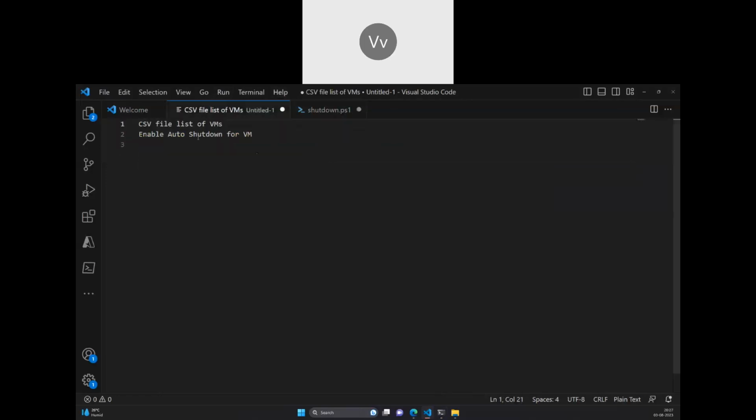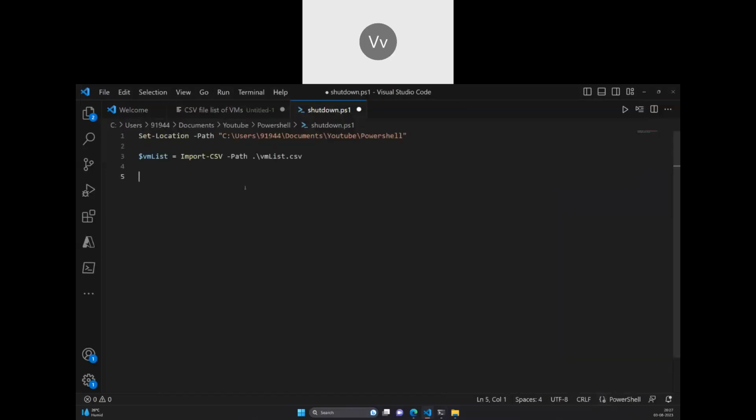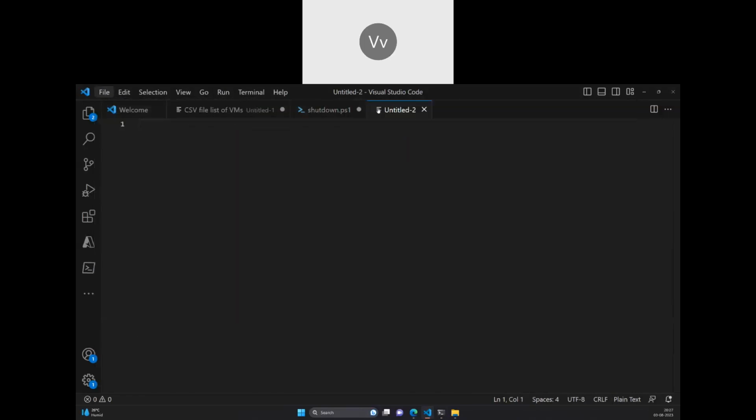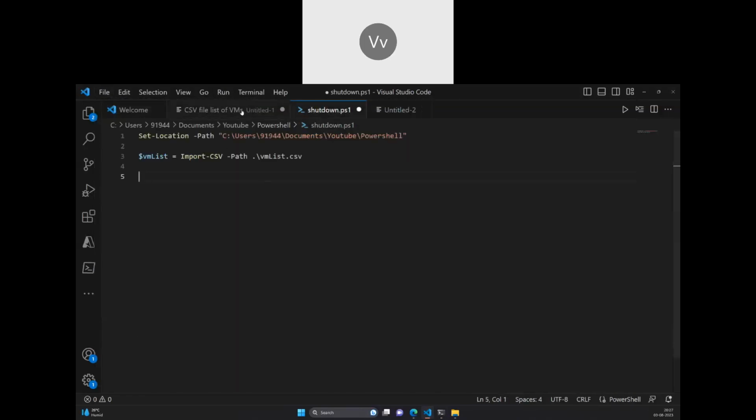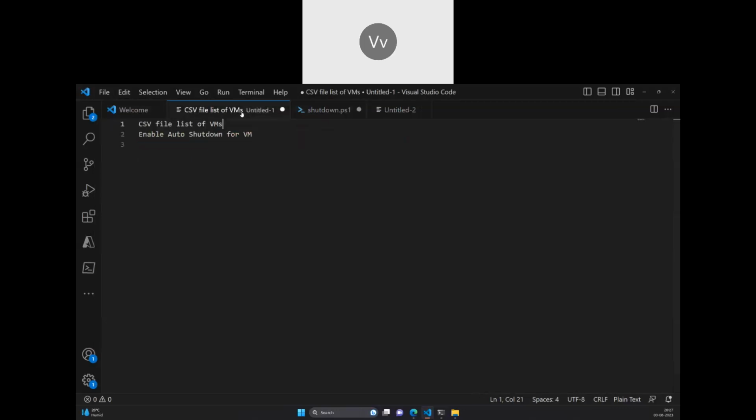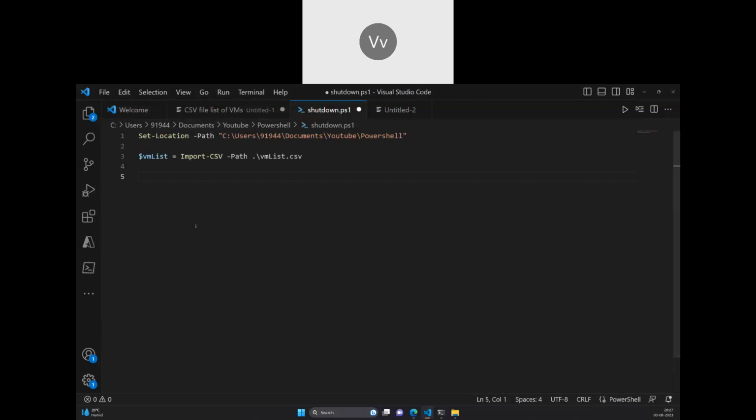Next I have to go and enable the auto shutdown for each of the VMs. Now how do I go and enable auto shutdown for a single virtual machine? Right now, let's not focus on multiple virtual machines. I have to focus on just enabling it for a single virtual machine. Then I can go and import and keep it in a for loop and all that. Now, how do I do that?